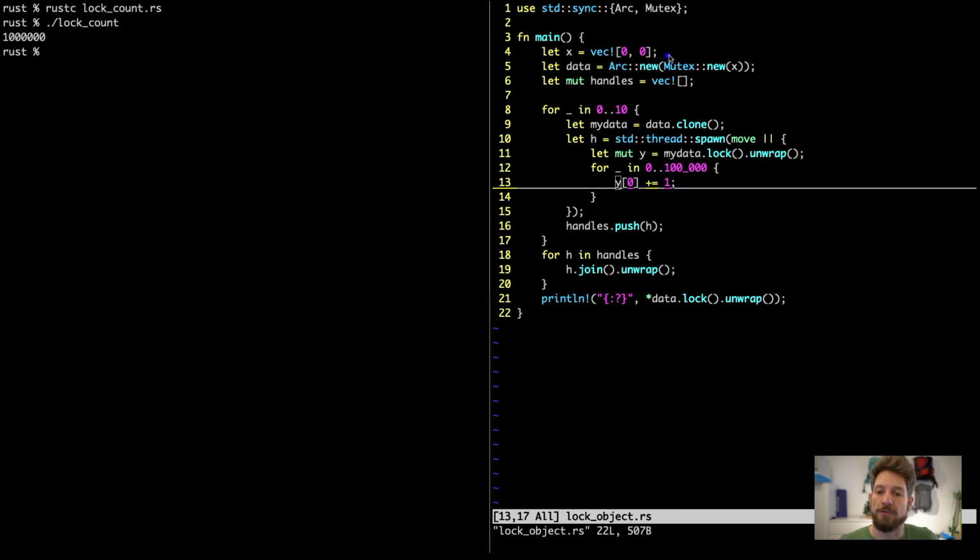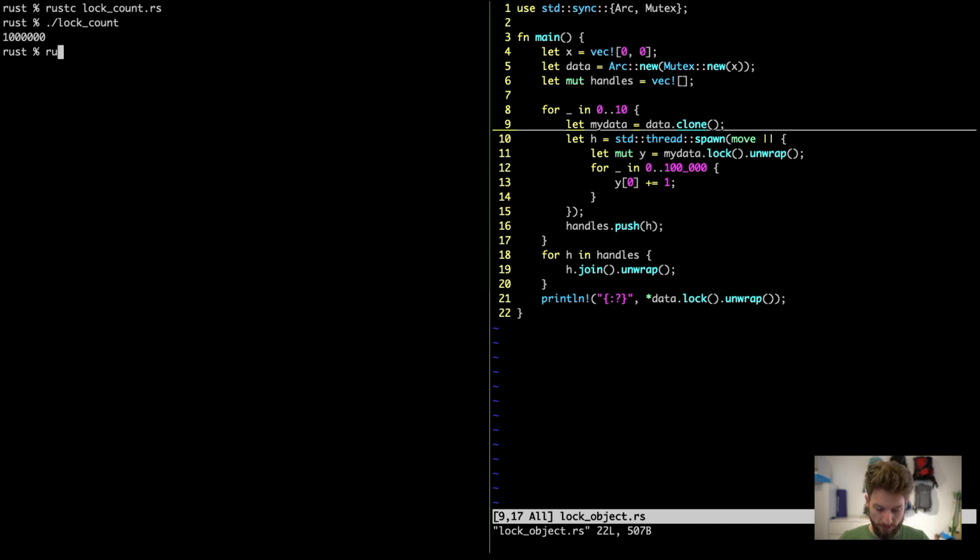So that's the advantage of using those amazing smart pointers for multithreading and the locks that exist. Now let's see if this one works. So we rustc compile lock_object.rs and we run lock_object, and it does work greatly.